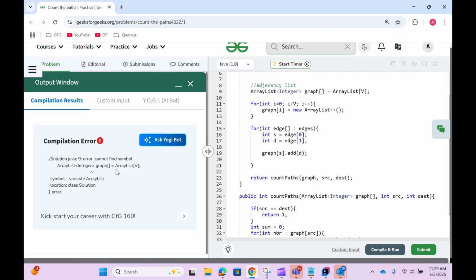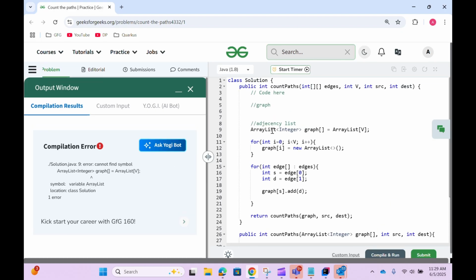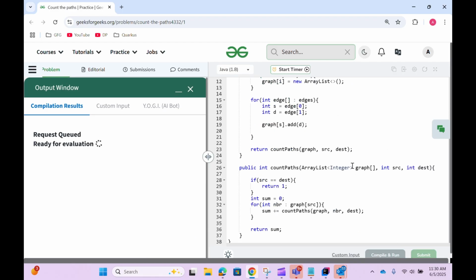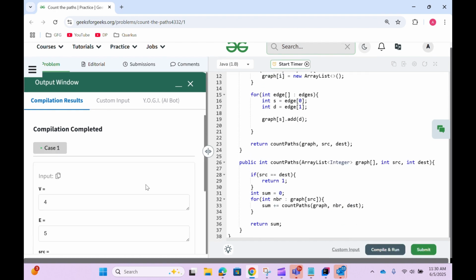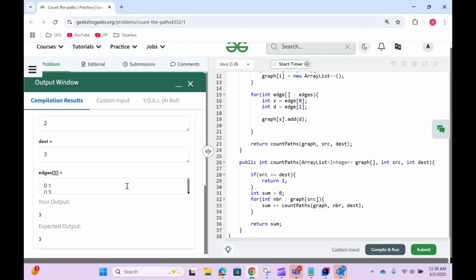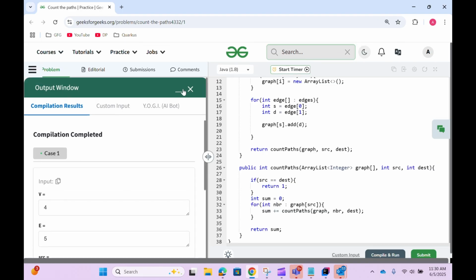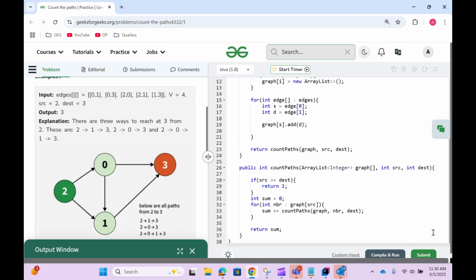Okay, we have some error, variable array list, class solution, line number 9, array list of integer graph equals to array list. What is the issue? Oh, I forgot the new keyword. Sorry. Okay, so it is running fine. Let us try to submit this one.